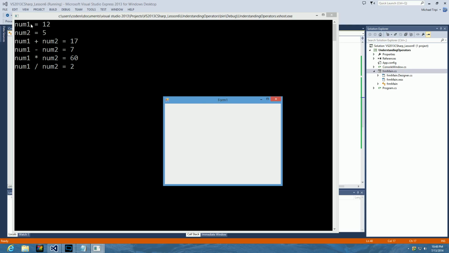Okay, so looking at the results here in our console window, we've got num1 equals 12, num2 equals 5, and then we have our actual operations showing 12 plus 5 for num1, num2. 12 plus 5 is 17. 12 minus 5 is 7. 12 times 5 is 60. 12 divided by 5 is 2.